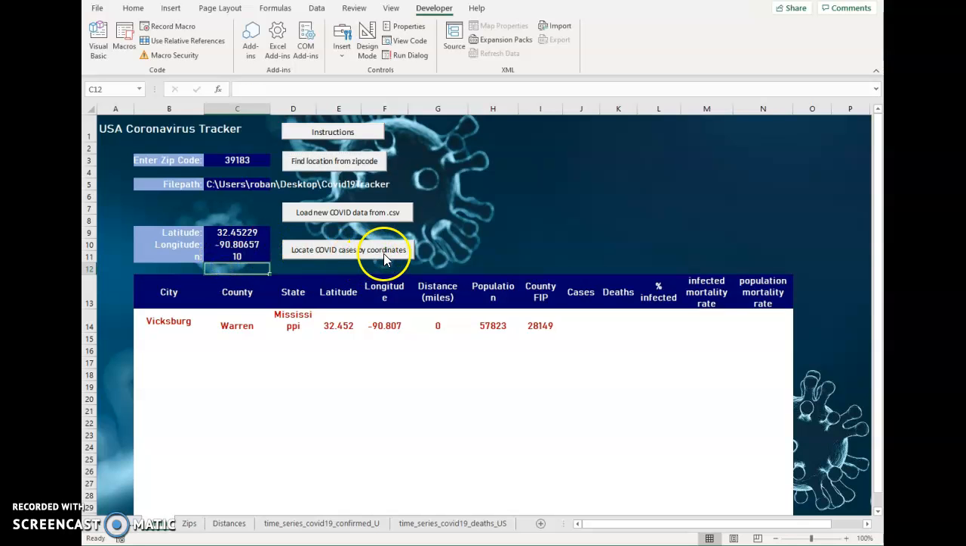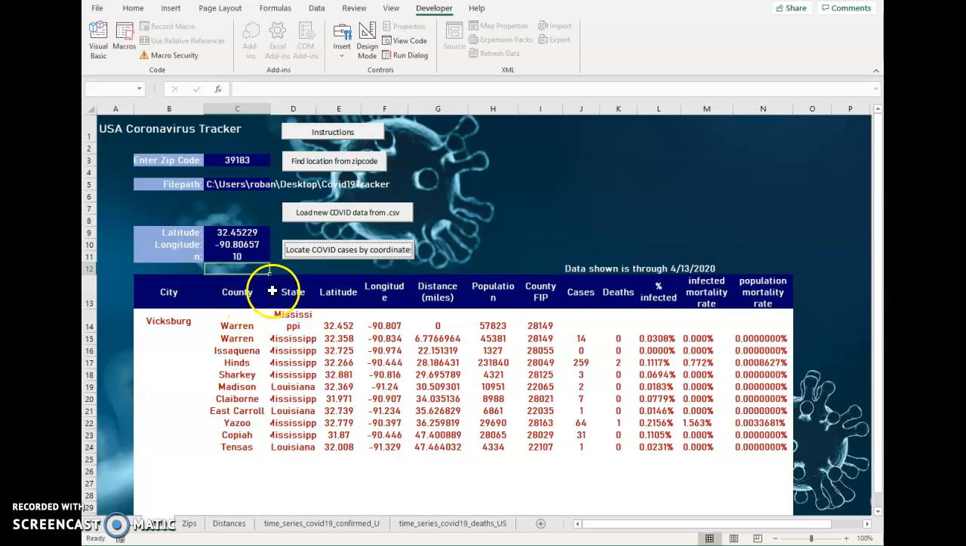And then you press locate COVID cases by coordinates, and it will give you a chart of confirmed cases and deaths. And you can find this for any zip code in the United States.